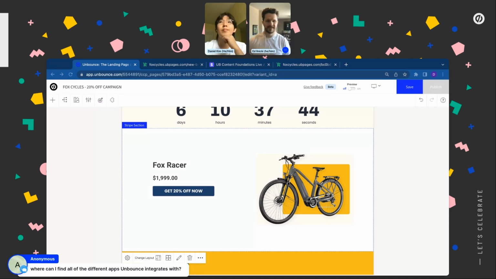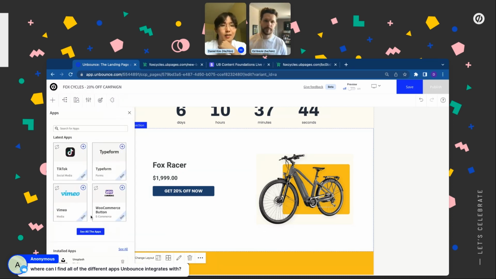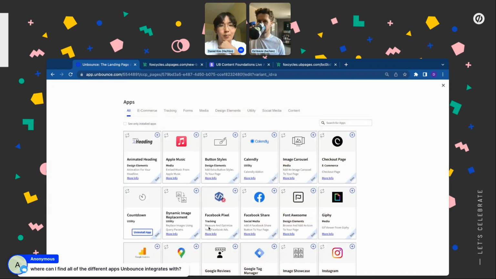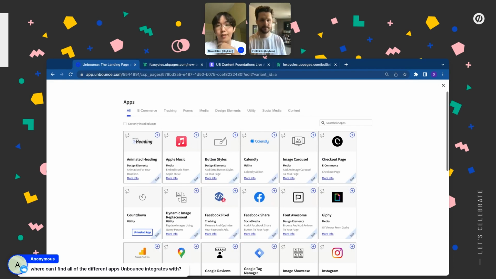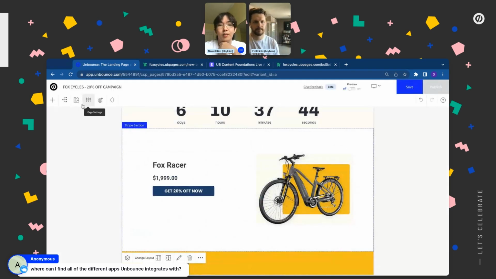Where can I find all of the different apps that Unbounce integrates with? Dan, do you want to jump over to the app section here? For sure. So with Smart Builder, you can click on this little puzzle icon, and then if you click that, see all the apps, you can see what apps are integrated with the Smart Builder specifically. And we also have some native integrations that you go into.